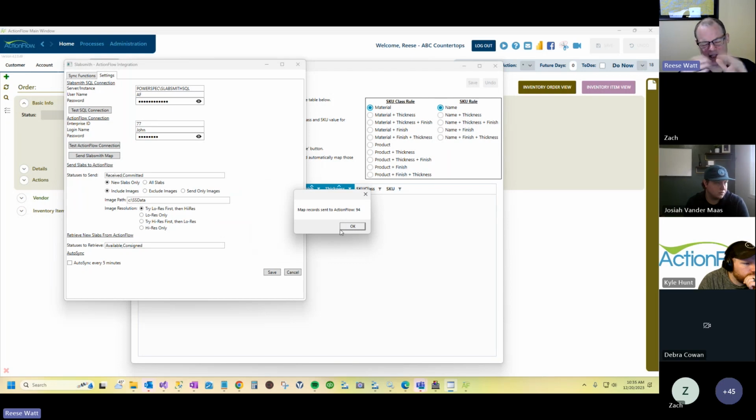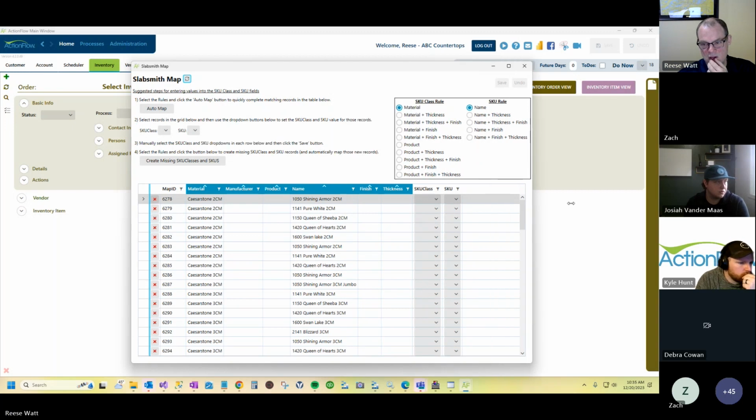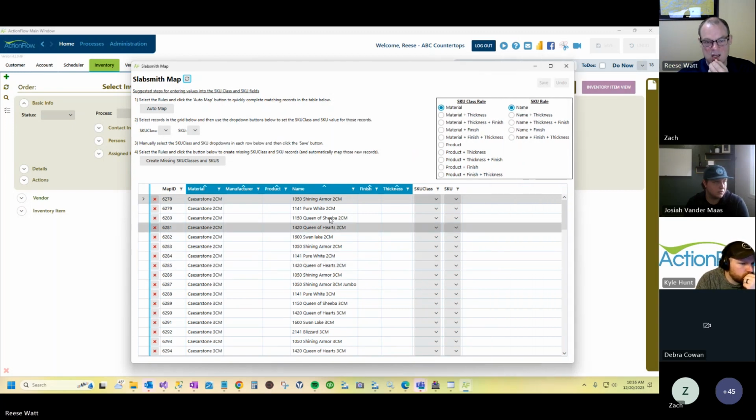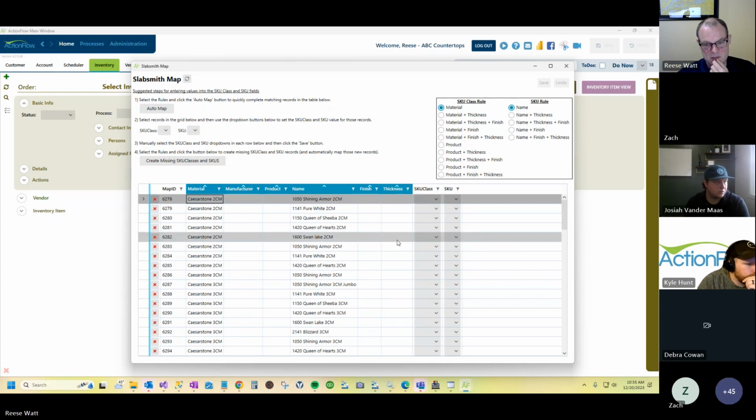So it's going to look at all the slabs and all the colors that have been entered into Slabsmith and send that over to ActionFlow. And so when you do that, all these different combinations are going to come over here, and we're going to have to say, if it's this set of fields in Slabsmith, what does that map to in ActionFlow?